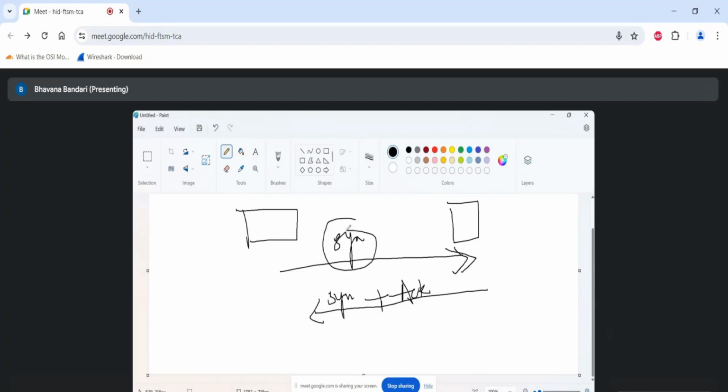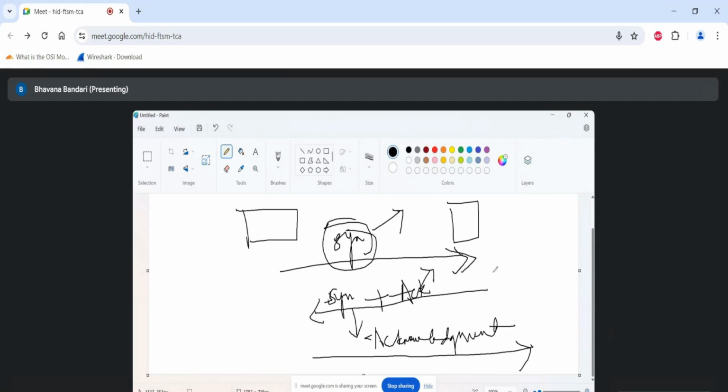SYN is something to establish a communication that the client has sent. So the server also needs to send, right? Okay, I'm also agreeing to establish. So for this SYN, the server should also acknowledge. And here the server sent a SYN. So now the third step is the client will send an acknowledgement. These are the three steps: SYN, SYN-ACK, and acknowledgement.